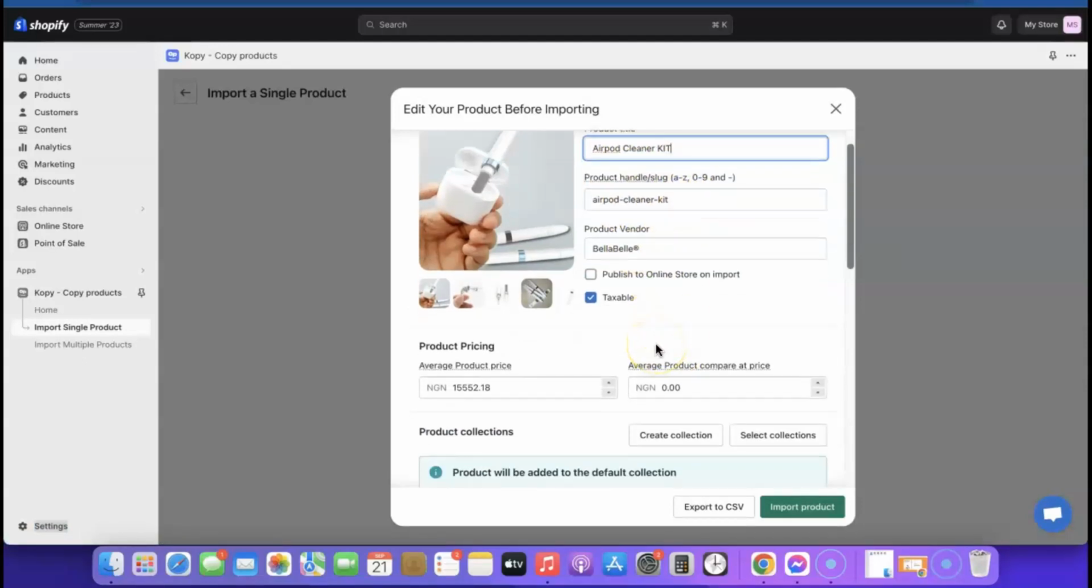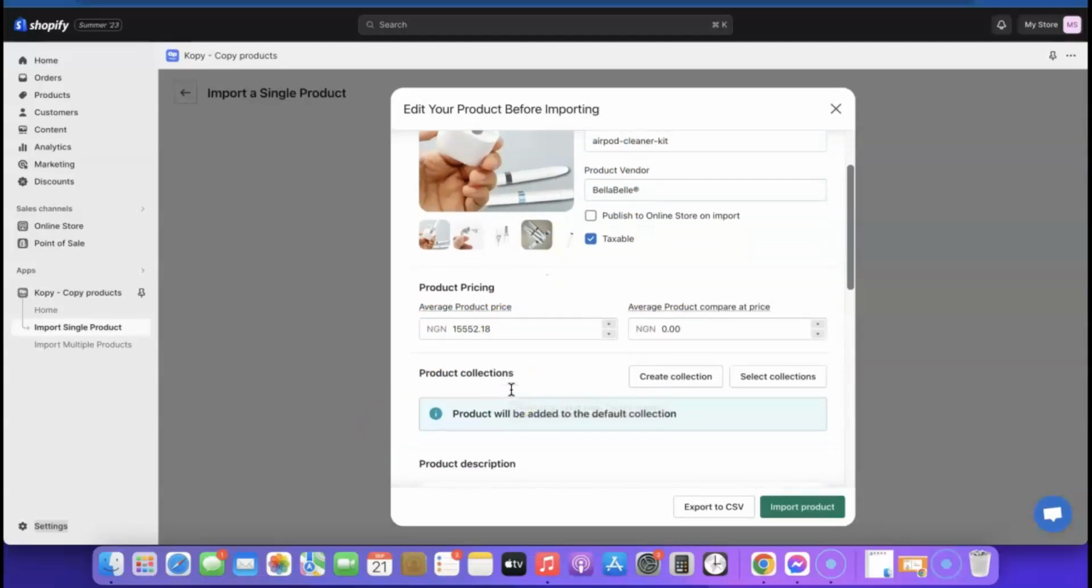And if you also want to adjust the pricing, you can do that here. Come over here, then adjust the pricing. If you also want to compare the pricing, you can just come over here, then add a higher price, then it's going to make this the sale price.